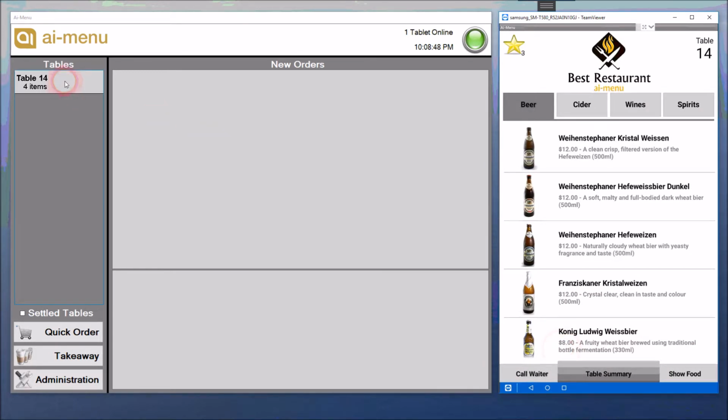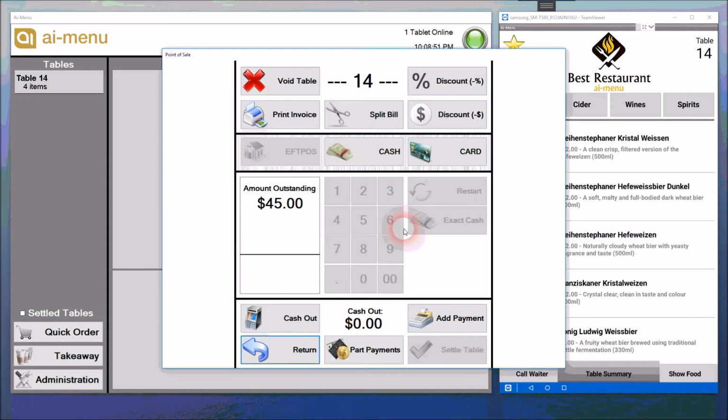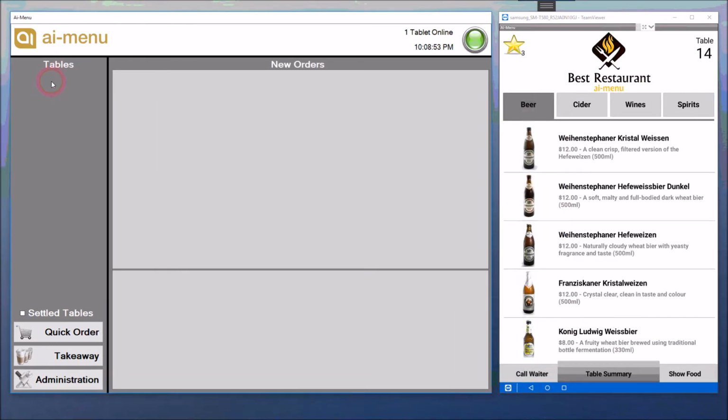Now let's say that the tablet is finished, so I'm just going to go and finalize the table, pay by card. Great, the table's gone.